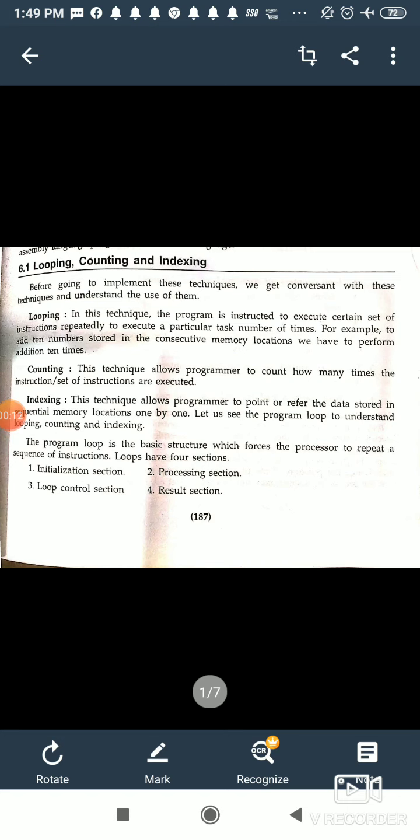Looping. Looping means in this technique the program is instructed to execute a certain set of instructions repeatedly to execute a particular task a number of times. So we have to repeat the same set of instructions more than one time. For example, if you have to add 10 numbers stored in consecutive memory locations, then we have to perform addition 10 times. So we will create a loop so that we write the instruction only once and the loop will run 10 times.